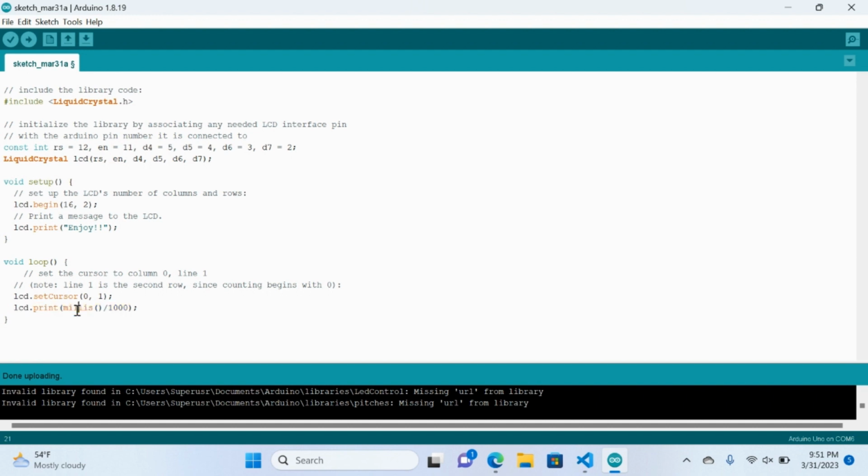What it does is millis, you can assume, is milliseconds divided by 1,000. If 1,000 milliseconds is equal to 1 second, what do you think this does? Well, it just outputs the number of seconds. So basically what this is going to do is output "enjoy" on the first line, and the number of seconds on the second line.